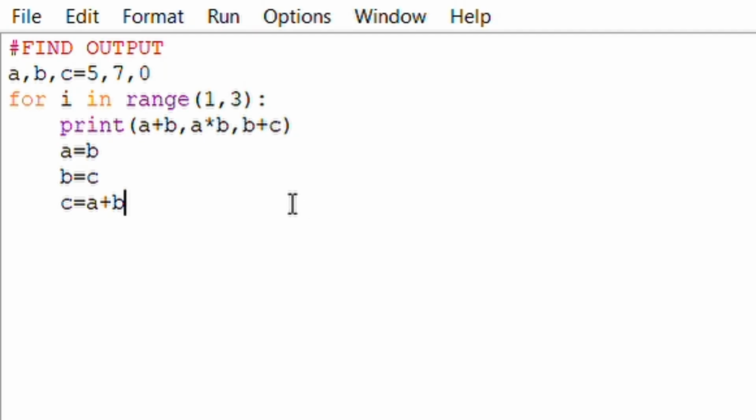Find the output. A, B, C equal to 5, 7, 0, for I in range 1, 3. That means value of A is 5, B is 7, C is 0. For I in range 1, 3 means the loop will run 2 times. First it will print A plus B, A into B, B plus C in one row. Then A becomes B, B becomes C, and C becomes A plus B. Then again it prints A plus B, A into B, B plus C. Let's see the output.